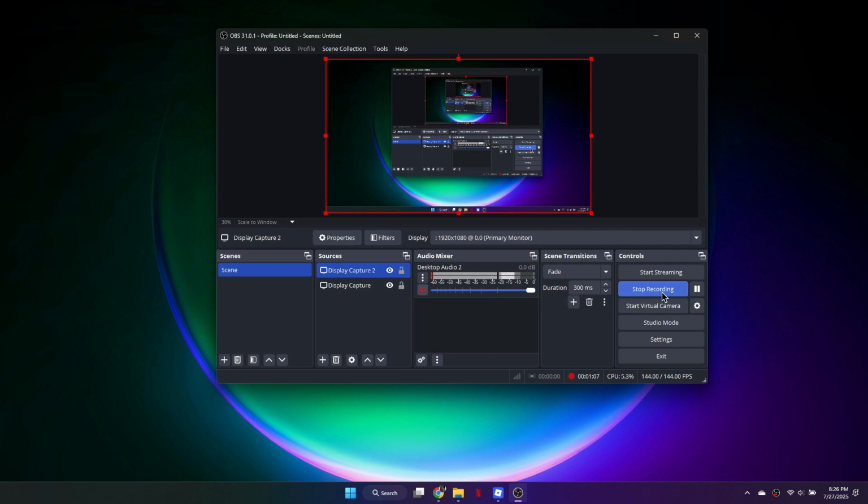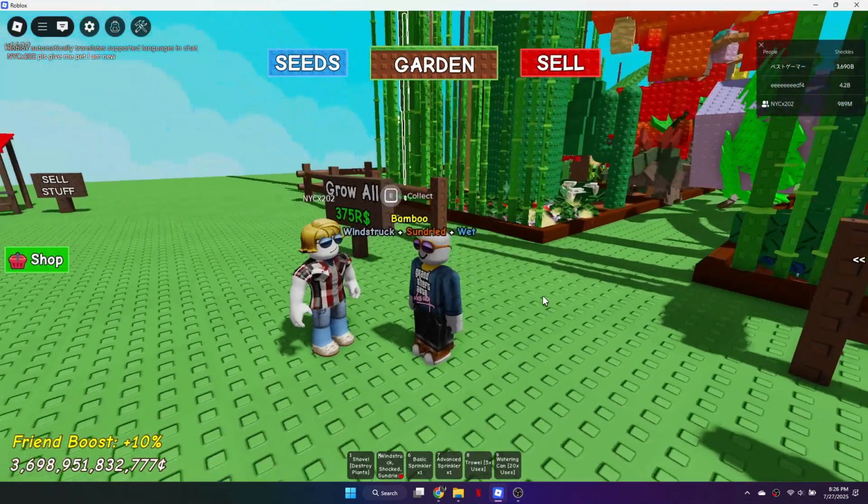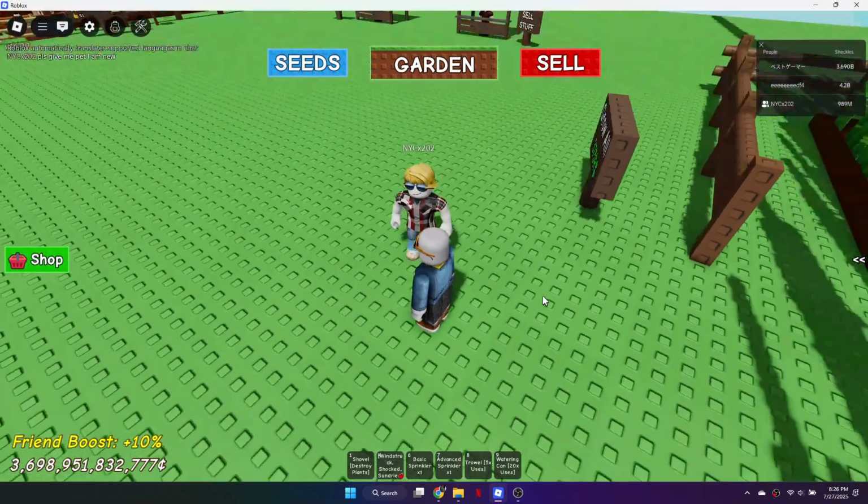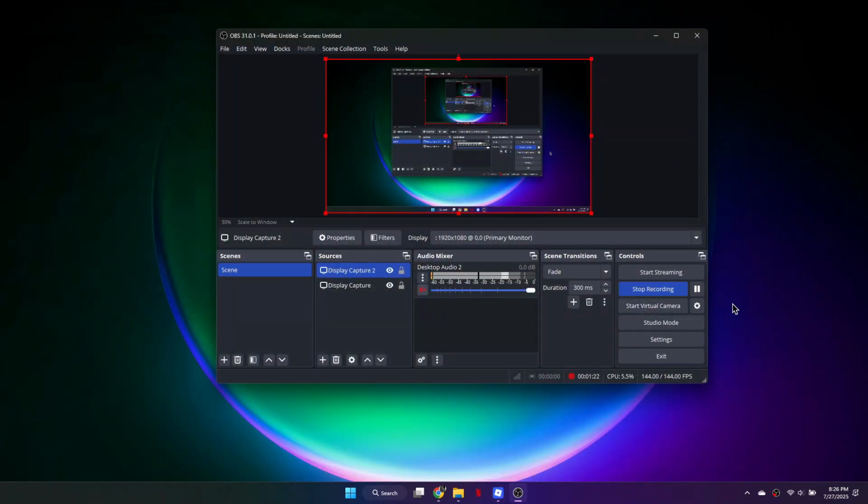Click Start Recording in OBS and launch your Roblox game. OBS will record everything on the selected display, including your game. Once you're done, return to OBS and click Stop Recording. Your video will be saved automatically in your selected folder. So that's basically how you can record Roblox with OBS.